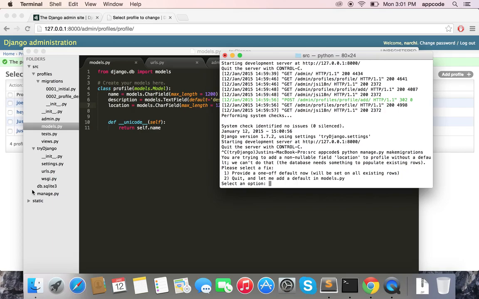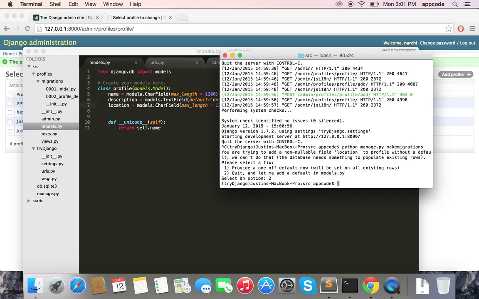One way to fix this migration error would be to make the location field nullable. Another way to fix this migration error would be to let Django provide a one-off default for the profiles that don't have a location. So I'm going to quit this error message by typing 2 and pressing enter. I'll fix the migration error by adding a default value to location.